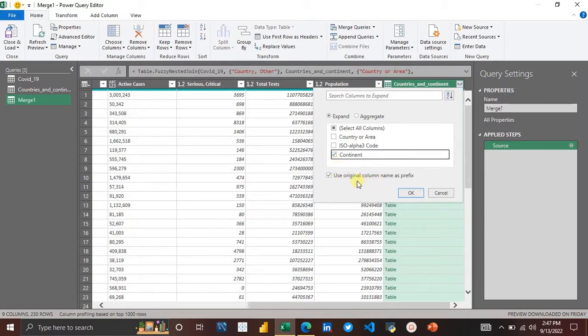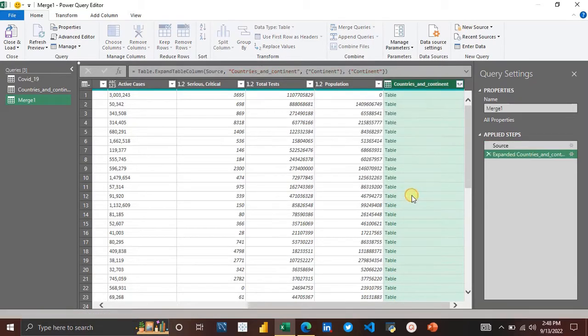Then you notice this little information here. Use original column name as prefix. What this is saying is that if you check it, the name of the column will now be countries and continent dot continent. So let's say you pick this column too. The name of this column in this new table will now be countries and continent dot country or area. So something like that. So I make it a habit to always uncheck this, but it depends on how you want it. So in this case, we just want the continent. So we are going to expand the continent now and uncheck the use original column name as prefix. All right, and click OK.